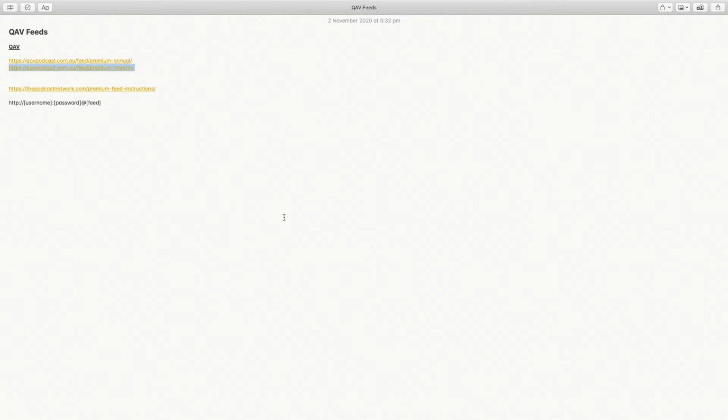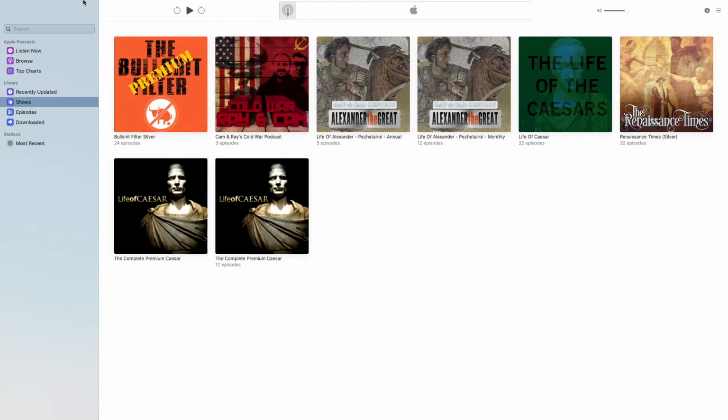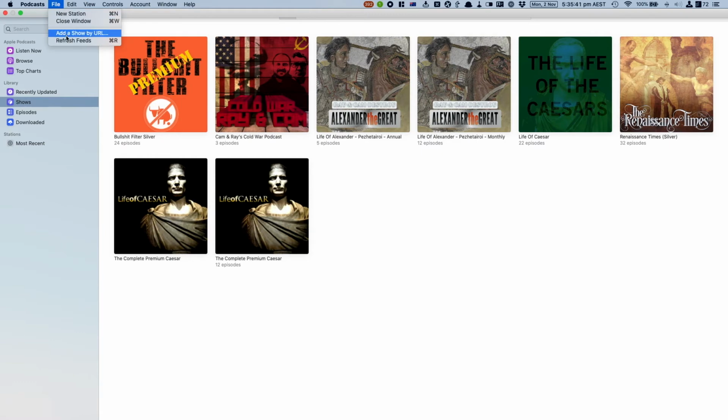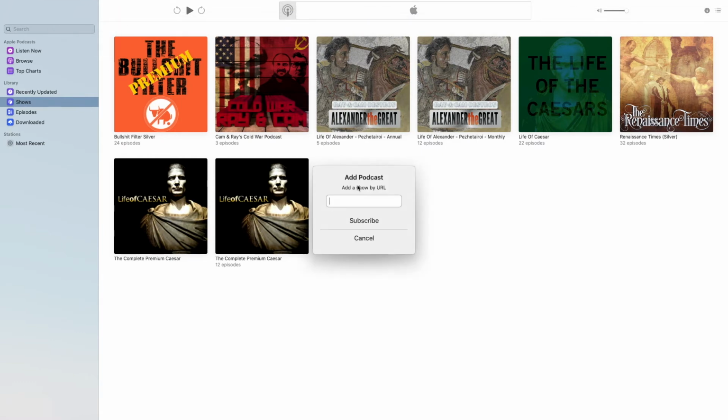Don't click, copy. Then go over to the podcast app, go to add a show by URL, paste in that link, and hit subscribe, and then a few seconds later a box will pop up asking for your username and password. Now, this is the username and password that you signed up to the podcast with, not your Apple username and password. I want to make that clear. The podcast username and password. Enter those in, hit sign in, and Bob is your uncle. Now, that's one way of doing it.